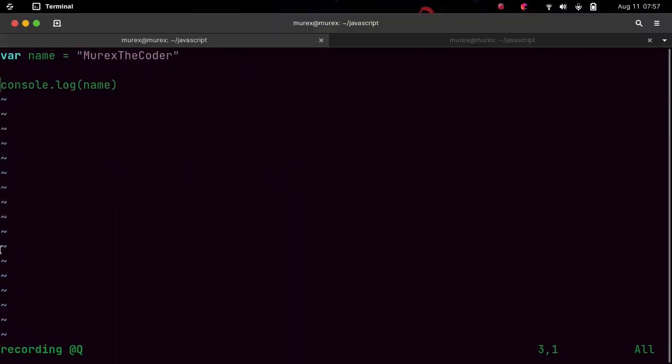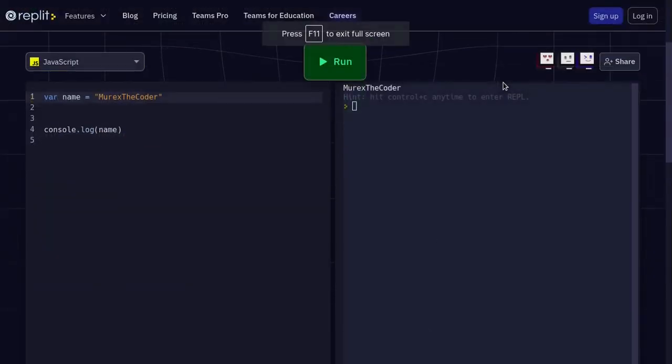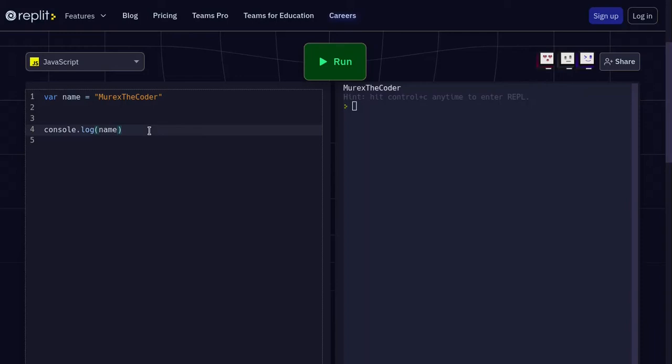Let's play around with the other side. I'm loving this compiler that they have online. It's so nice. You get to have your coding side and then you get your output side there. Cool, that's what we have.